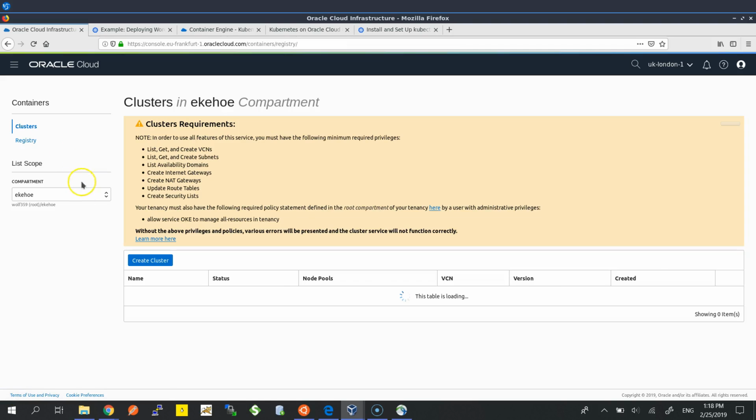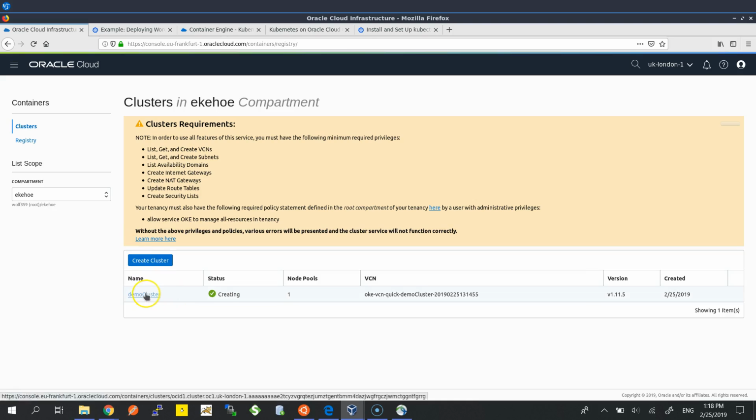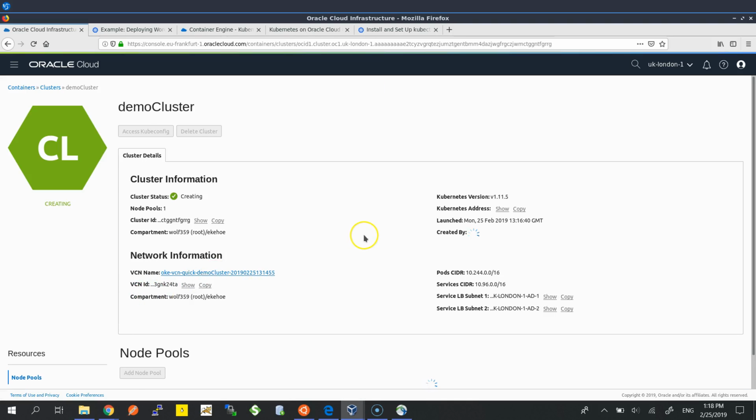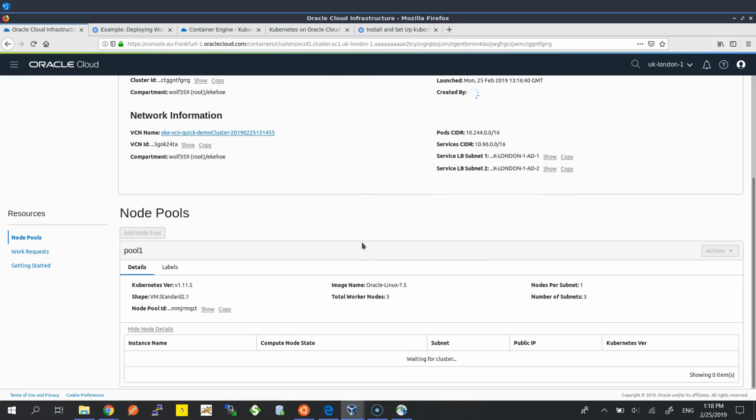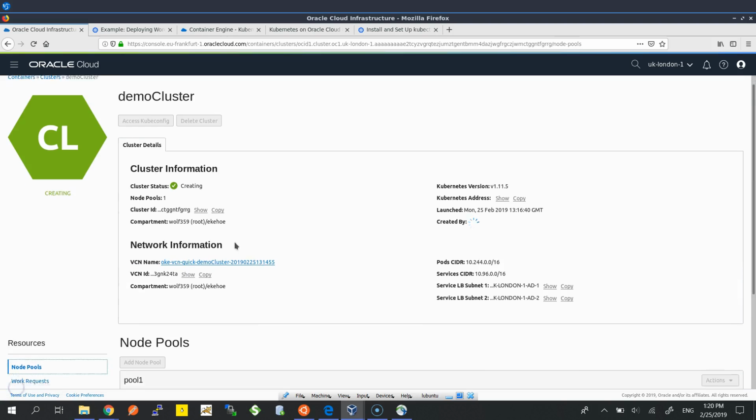Just showing up on the screen here the Docker registry for OCI. So if you want to push containers from your own private registry, that is also possible here on OCI. So just waiting for that to spin up there now. It should be up in a couple of seconds.